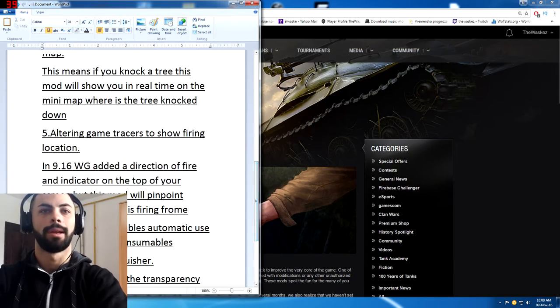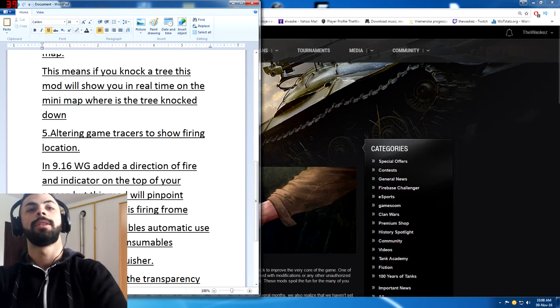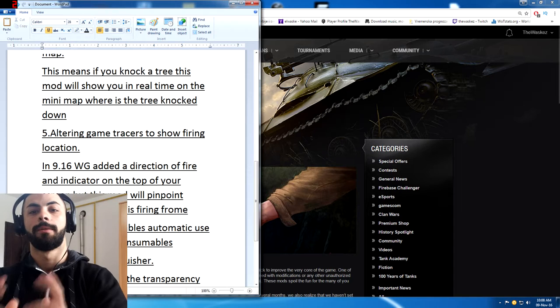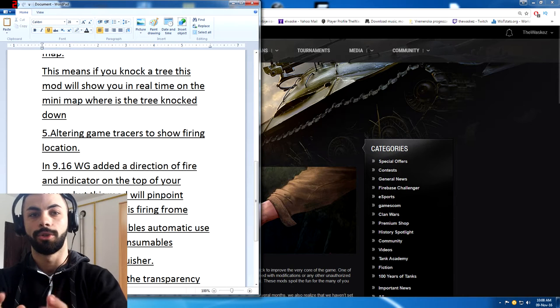Number 5. Altering game tracers to show firing location. In 9.16, Wargaming added a direction of fire indicator on the top of your screen. But this mod will pinpoint where the enemy tank is firing from. So this means you can easily find an enemy tank and shoot him.